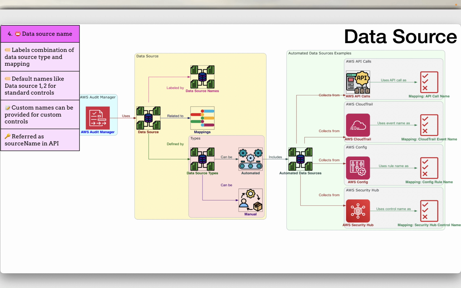And for custom controls, you can provide your own data source name. This might help you to distinguish between multiple mappings that fall under the same data source type. The Audit Manager refers to a data source name as a source name.